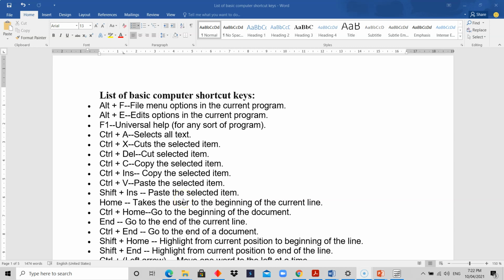Welcome back. In this video, I'm going to be showing you computer shortcut keys. Now, all through the videos, you would notice that we did not use shortcut keys. And that was deliberate because I wanted you to learn how to do things without taking shortcuts. But I promised that I was going to give you shortcut keys that you can make use of while working on Microsoft Word, Microsoft PowerPoint, or Microsoft Excel.